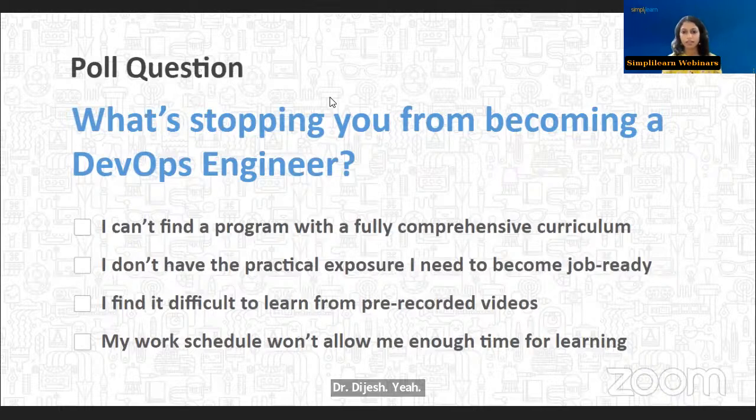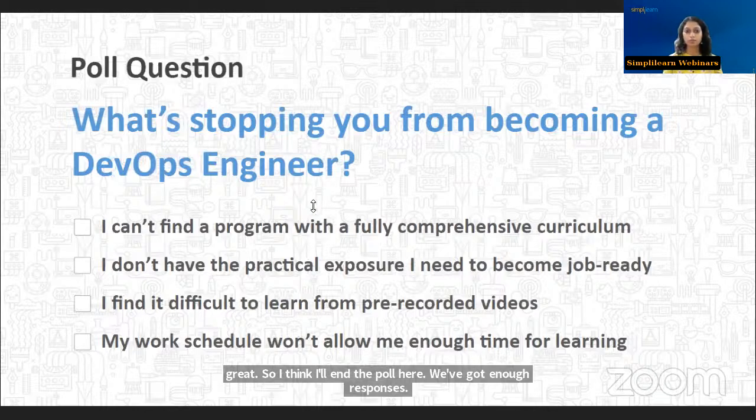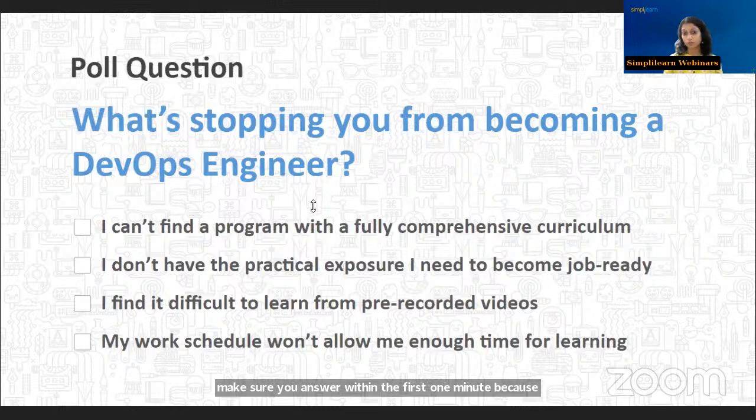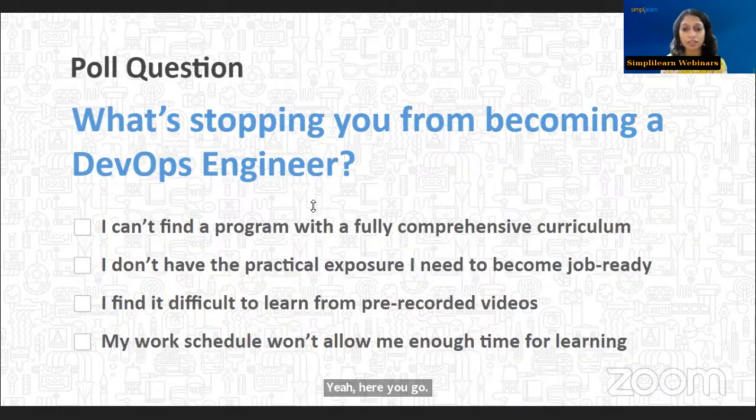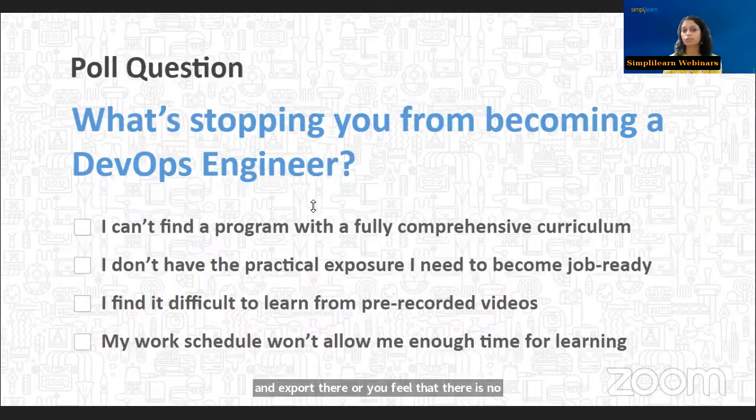Okay, great. So let's end the poll here. We've got enough responses. Just make sure you answer within the first 1 minute. Here you go. Almost half of you feel that you don't have the practical exposure you need to become an expert, or you feel that there's no course that has a comprehensive curriculum that teaches you everything you need. Some of you feel pre-recorded videos are hard to learn from. And at least a third of you feel that your work schedule won't allow. Some of you are experienced as well or are students, right?